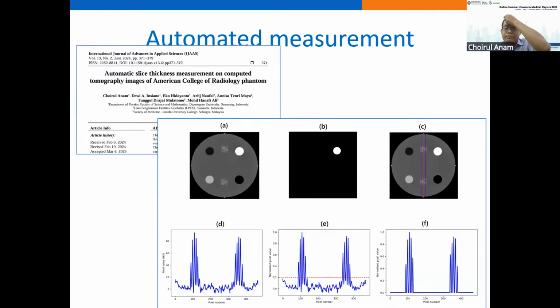Okay. And by using the IndoQCT, we can, of course, measure the slice thickness automatically. And this is the publication, automatic slice thickness measurement on computed tomography images of the American College of Radiology phantom, or ACR phantom. This is the method. First, we detect this material at the standard position, and then we draw the lines. We have 3 lines here, the blue one and the red one. The red one is only for the marker, and the blue one is to take the profile. So the IndoQCT will have 2 profiles, from the left one and the right one.